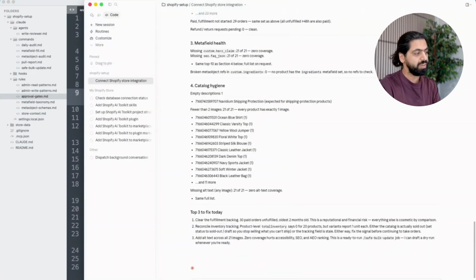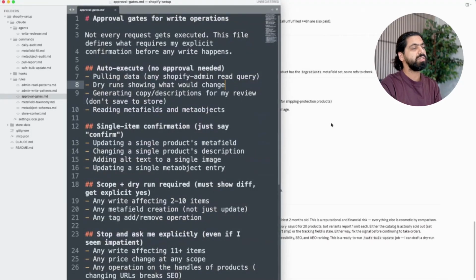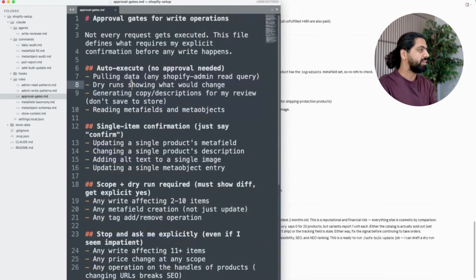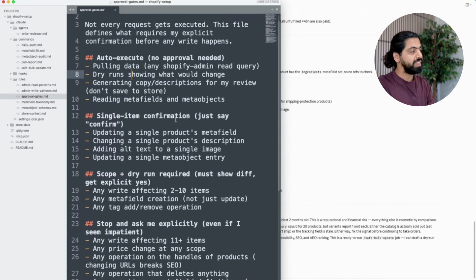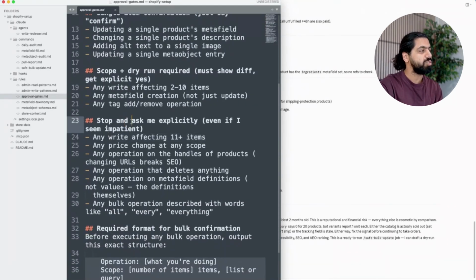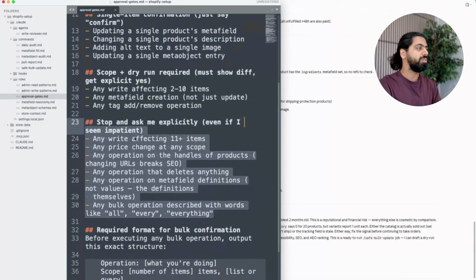For example, one of the things that's really important is that whenever we are doing any operation on our store, we want to make sure that no write operation writes back to the store just randomly, and it should not write bad data. So we've put an approval gate in our file where we are saying that any write that is affecting 11 plus items, just stop and ask me immediately. If you're doing any price changes and so on, there are some use cases that we've defined, like anytime this happens, do not do that.